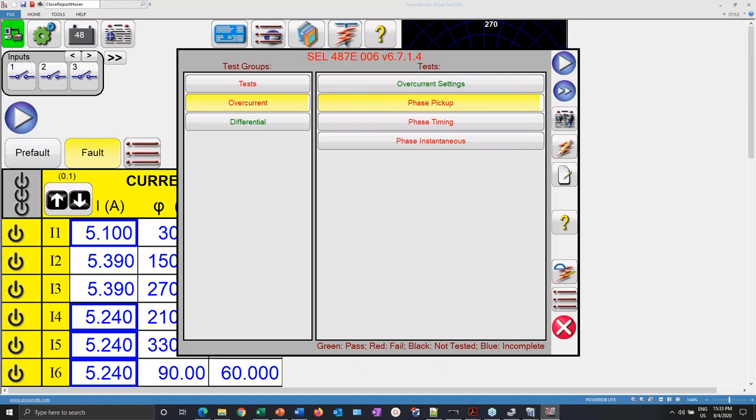So it gives you a little bit of leeway where you don't necessarily have to create it on the fly while you're sitting in front of the relay. You can also do some pre-work. You do some setup and then create those templates ahead of time. So there's a lot of good features in template creation.